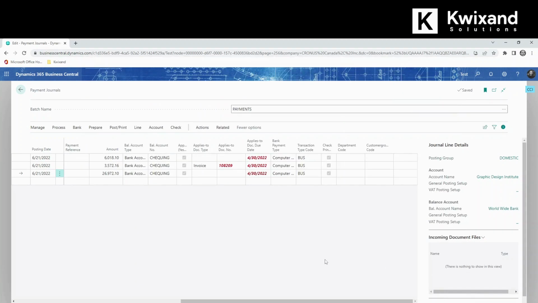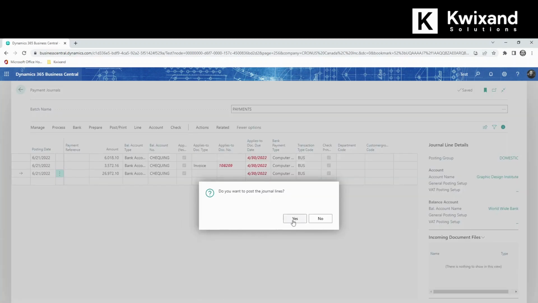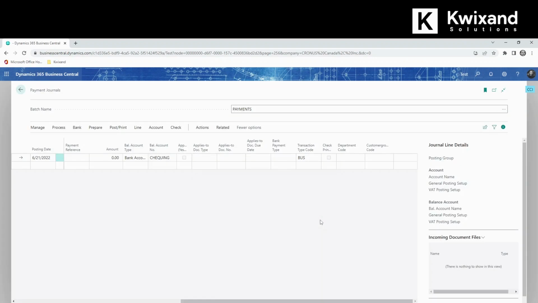After printing the checks, notice that the Check Printed field is now enabled for each line. We are now ready to post. Select Post, Print and Post. The payment journal has been posted and the vendor payments have been processed.